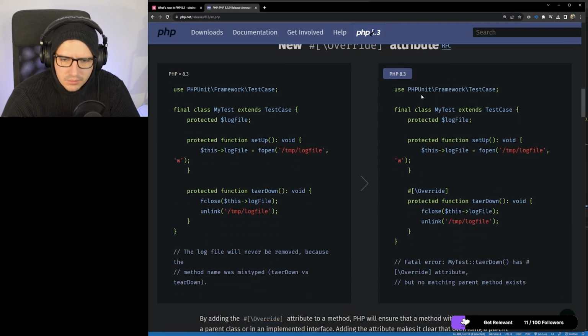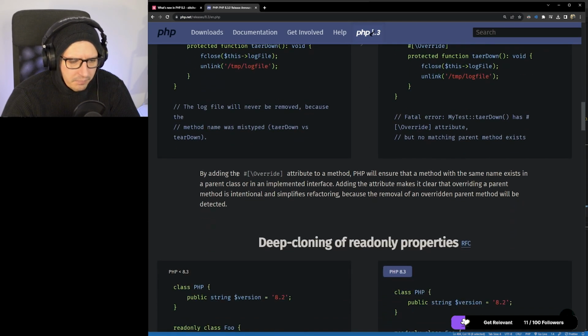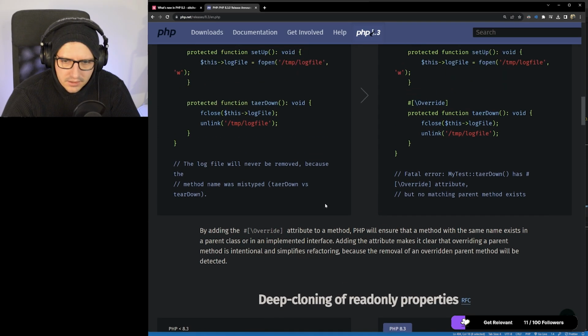Okay, override attribute. Let's just read. By adding the override attribute to a method, PHP will ensure that a method with the same name exists in a parent class or in an implemented interface. Adding the attribute makes it clear that overriding a parent method is intentional and simplifies refactoring because the removal of an overridden parent method will be detected.